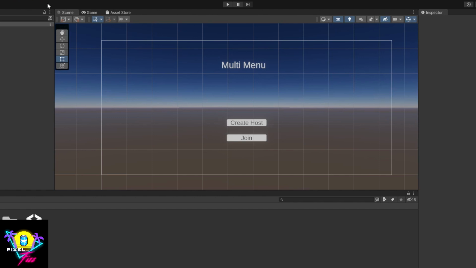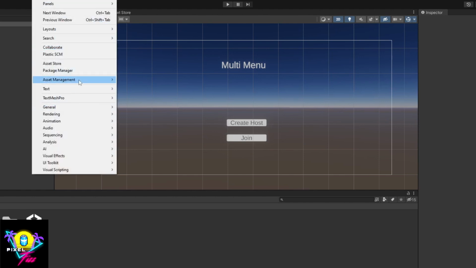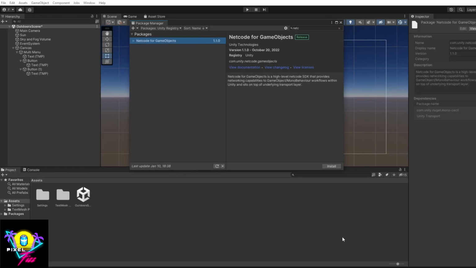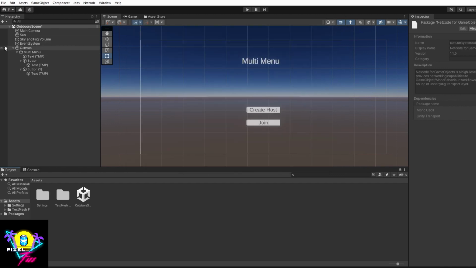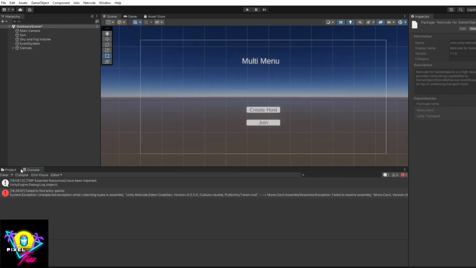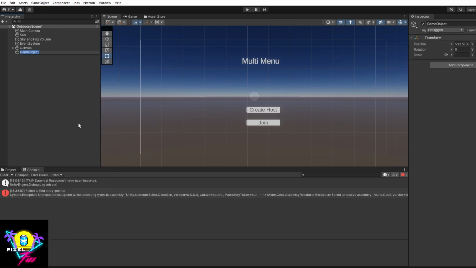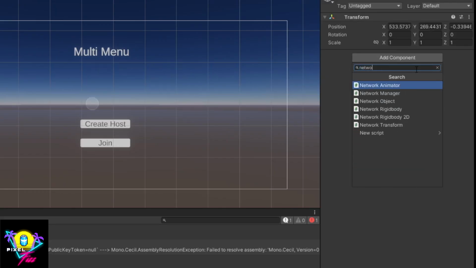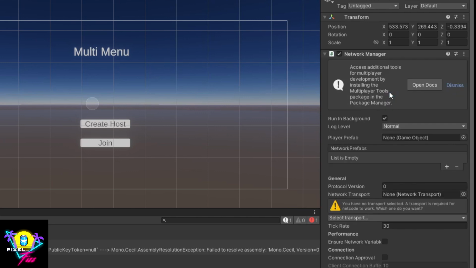Next, we're going to need Netcode for GameObjects. We need to open the package manager, install it. Awesome. With that in here, we can go ahead and create an empty, let's call it the network manager, add a component, and look for the network manager script. Go ahead and add that.